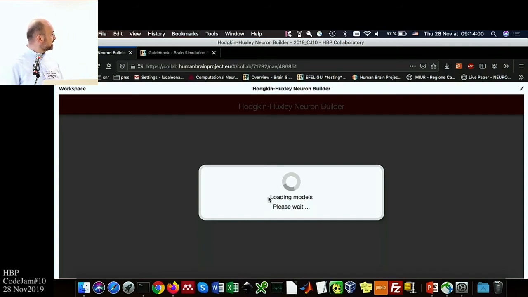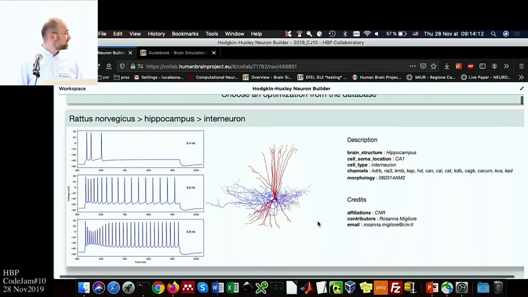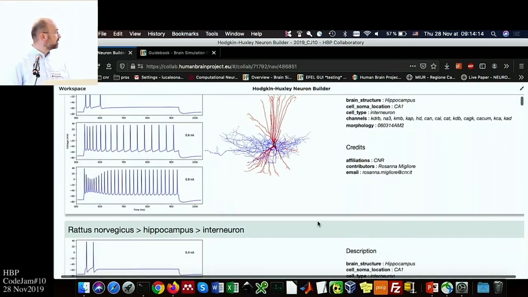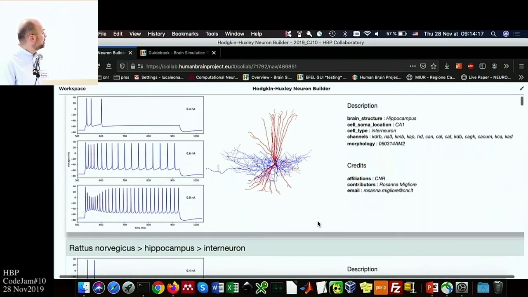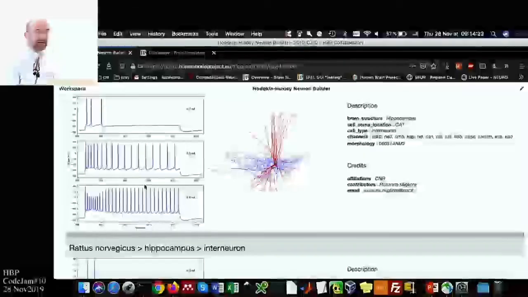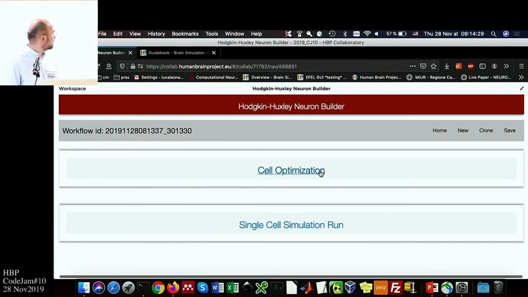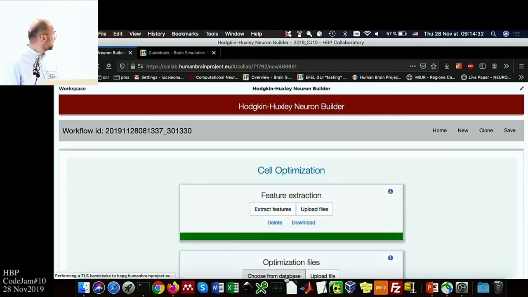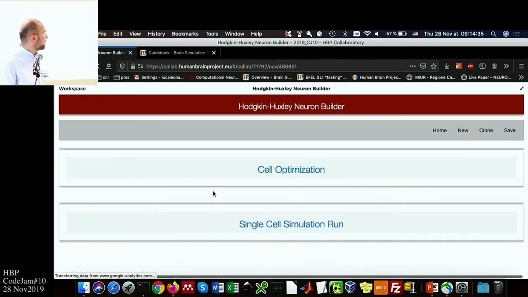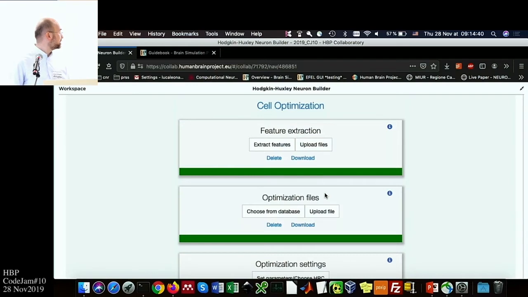It is taking some seconds because the system is loading the model from the model catalog. So we have already stored many models in the model catalog, and these are the hippocampus models. You have an idea of how the morphology of this model is and how the model behaves, actually. So basically, you scroll down, you just select the model that you prefer, like the first one, and this model is stored in my workflow. So I can go on.